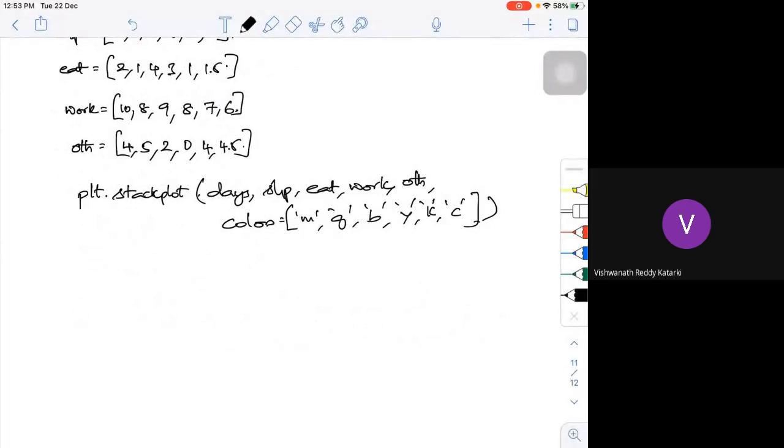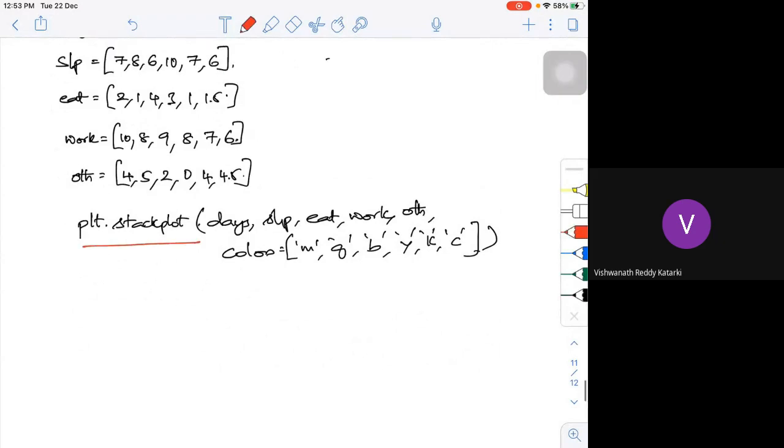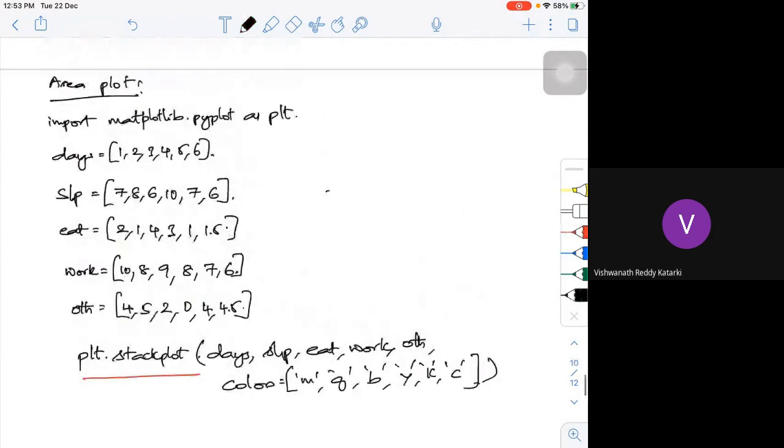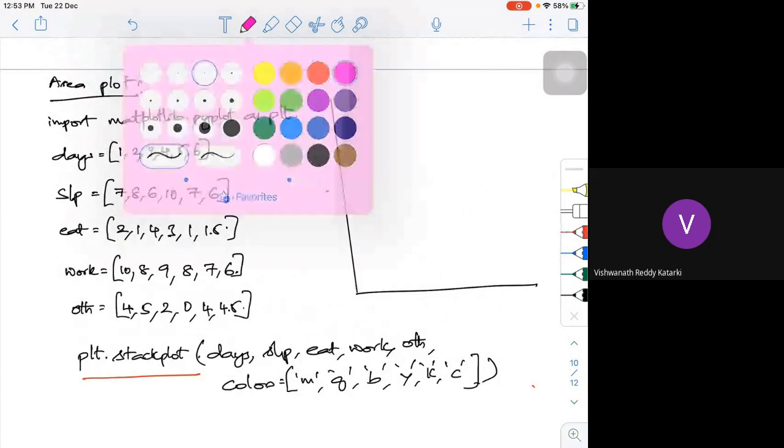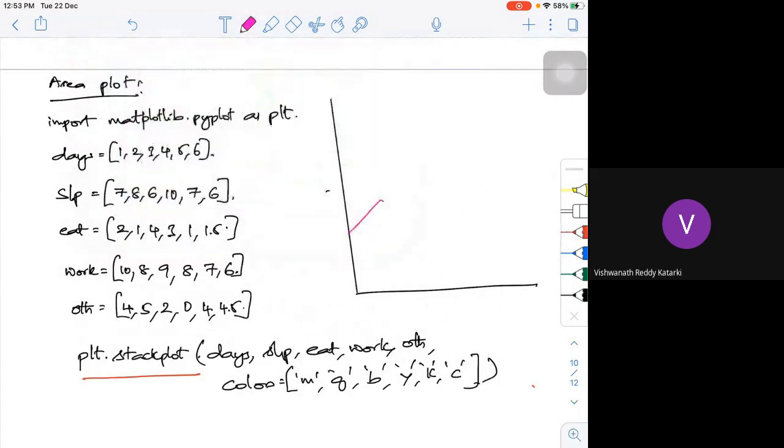So I am going to use stack plot to obtain an area plot. So how does an area plot look? Yesterday I showed, no? So I'm going to have this particular thing. The first thing I'm going to have is some kind of magenta color. So it will go like this.